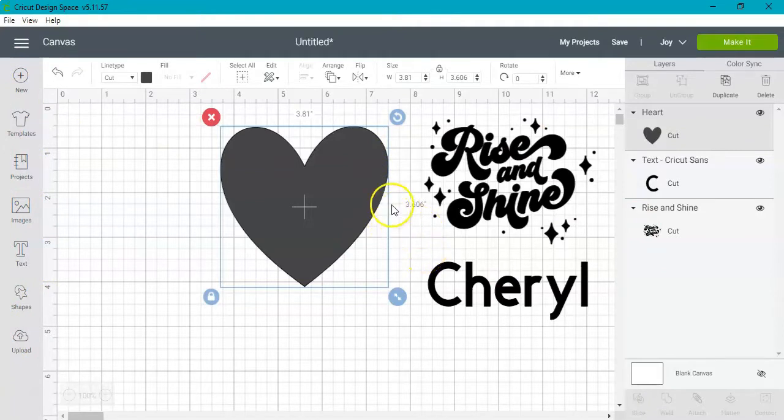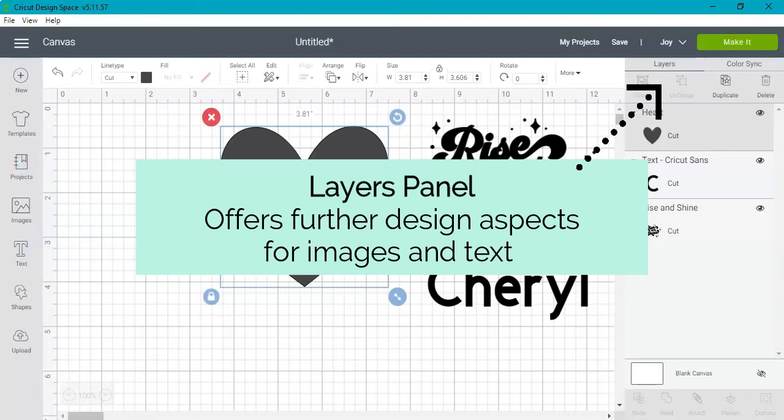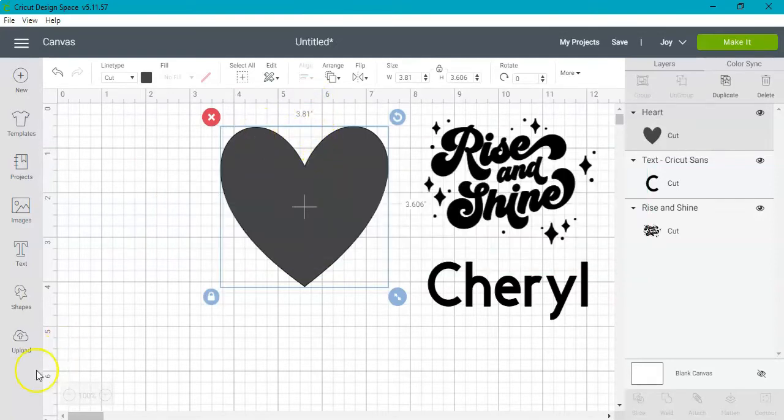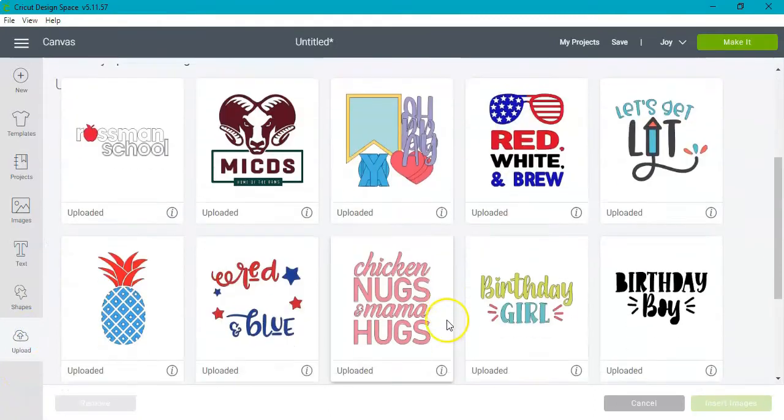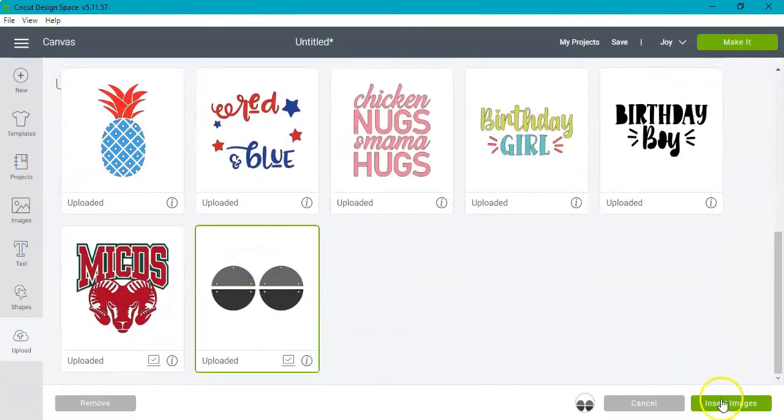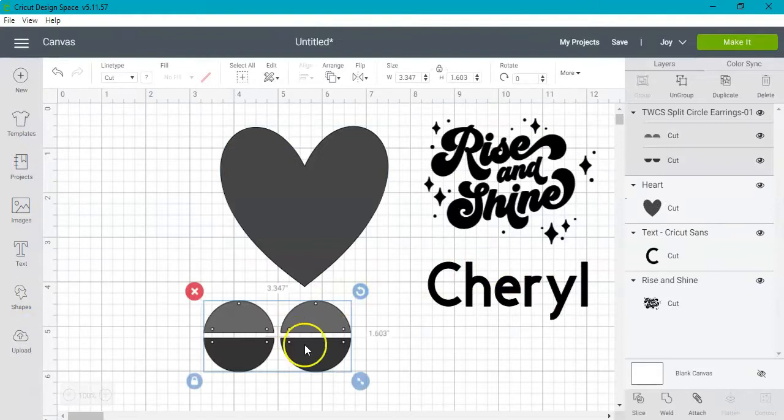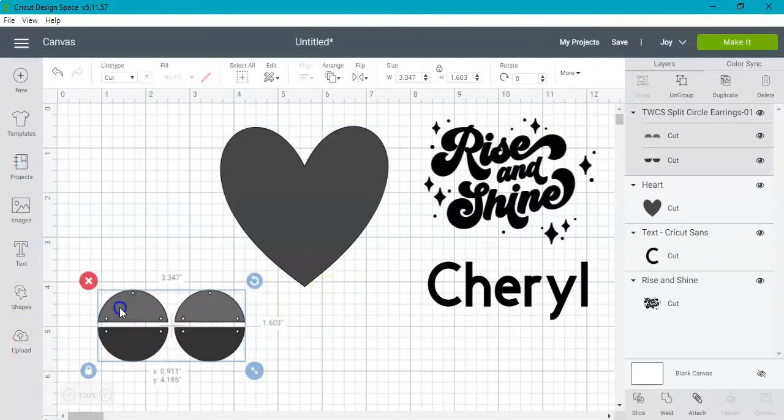Now, the next thing we're going to talk about is this layers panel, and that's how we manipulate the stuff on our canvas to make it how we want. So let's talk through those. Oh, here, I'll show you. I'm going to do one thing. Come down here. I had some earrings. This was a set of earrings that I designed, and I uploaded the SVG, and we're going to cut them. So I'm going to use these for an example. So at the top here, we see group and ungroup.